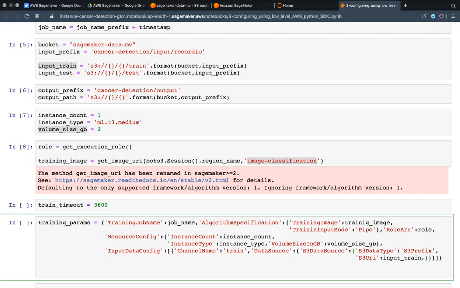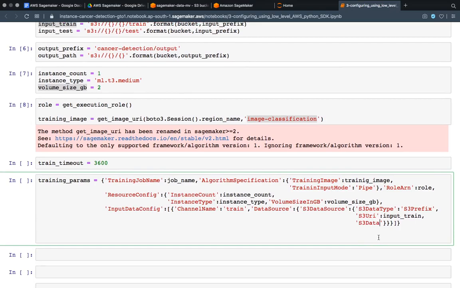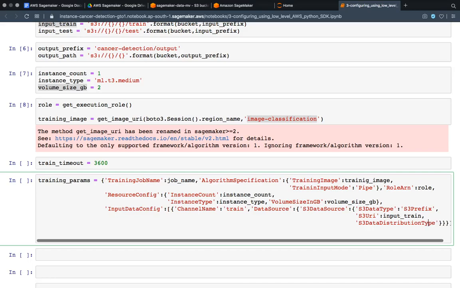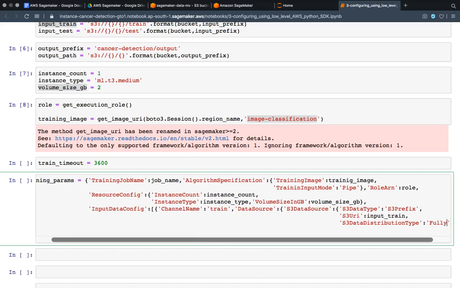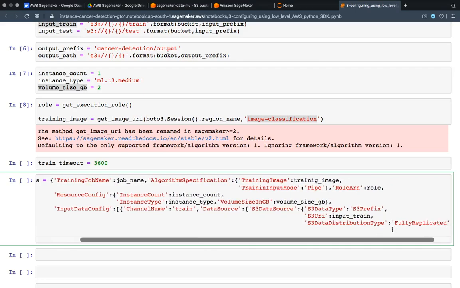And then after that, if I go to S3, it comes up like S3 data distribution type, and then here you have to say it will be fully replicated type. Okay, because you have to fully replicate it.